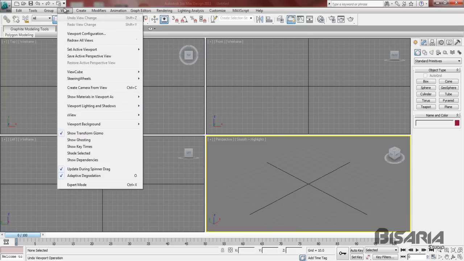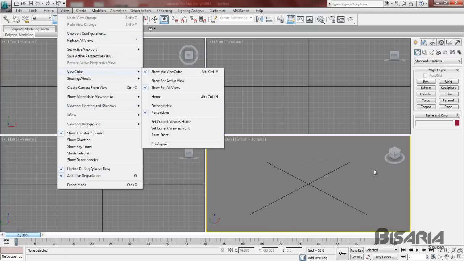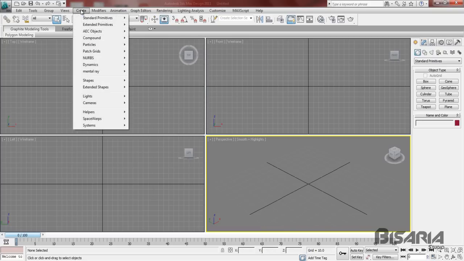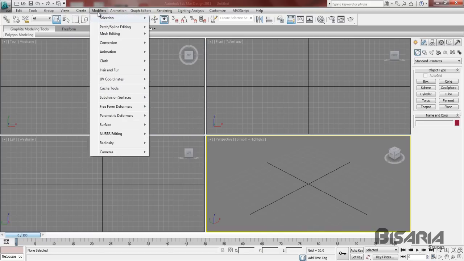Then you have the views menu, giving you access to some customization for your viewport and view cubes. Well, those are the view cubes here. Then you have the create menu here, allowing you to create some different objects, some primitives and lights, cameras as well. Then the modifiers menu.